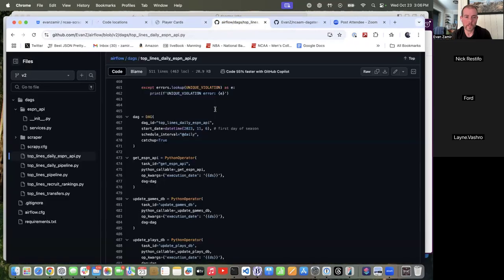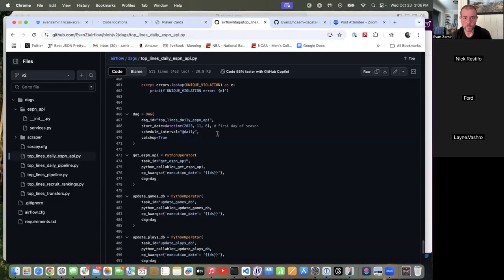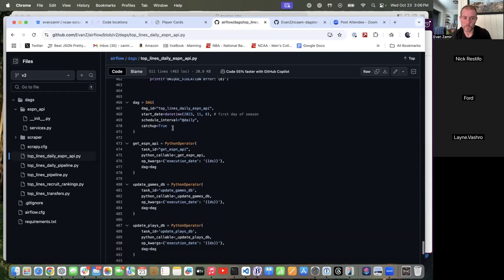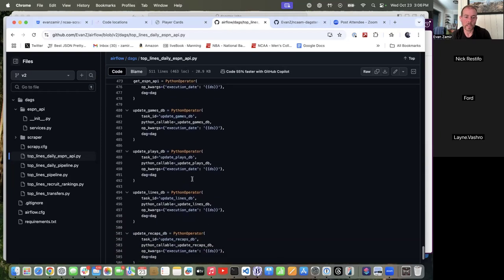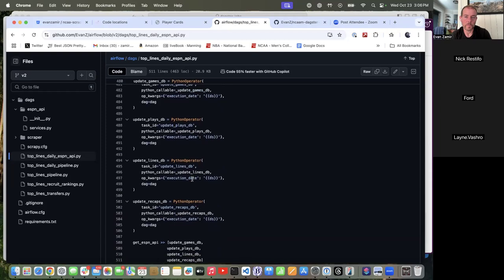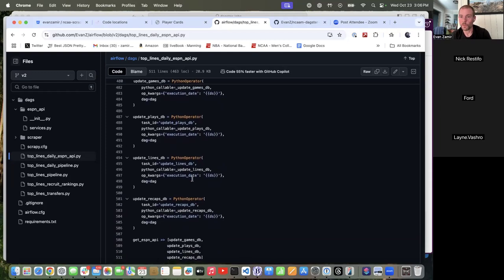Before, I had an Airflow project, and I used to do scraping, but then at some point I switched to the ESPN API. So it gets data from the API and then updates a Postgres database. And that's pretty much it for the Airflow part of it.